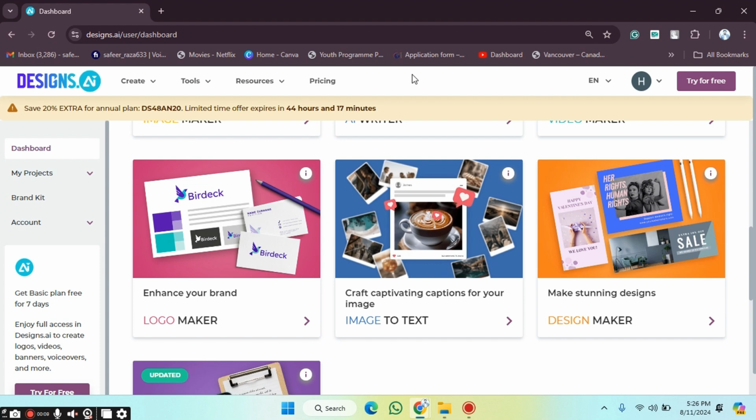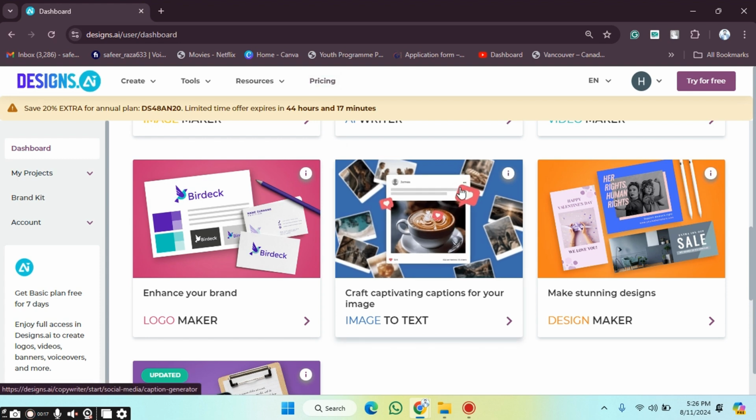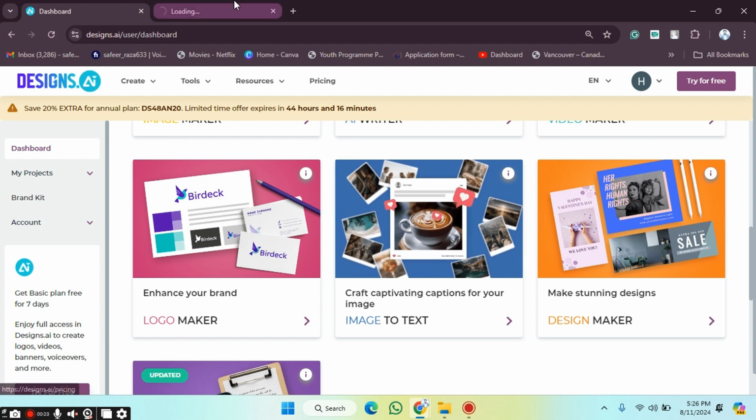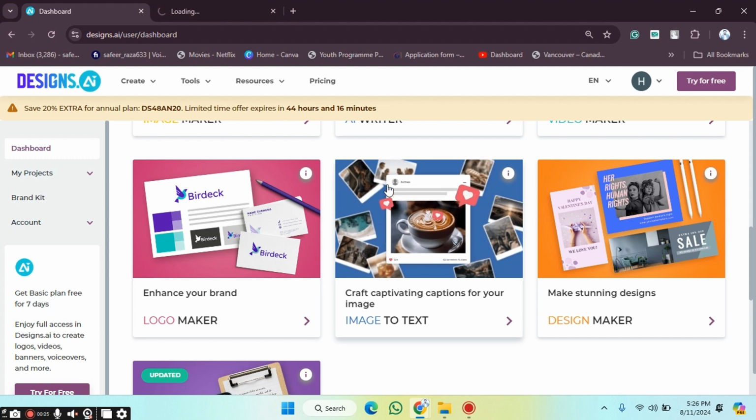So first of all, we simply need to go to the website, and after going to the website, we have to create our account. After creating our account, we need to go to the dashboard section, and there you will be able to see the option image to text. So we have to click on the image to text option, and open this in a new window so that we can use it easily. So let's go to this.